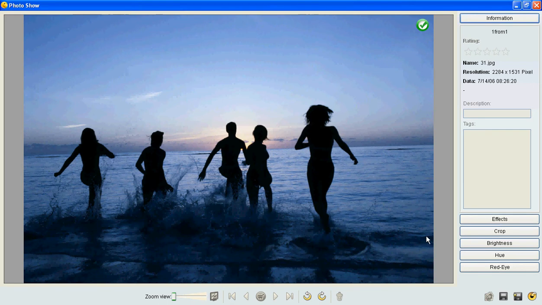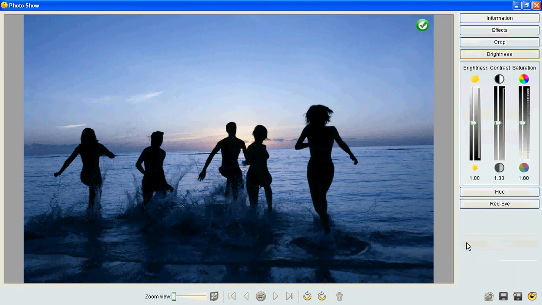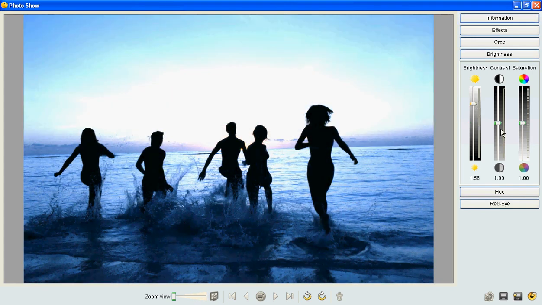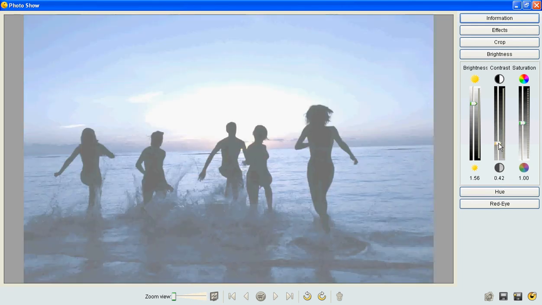Then you go to brightness and you make the picture lighter by increasing the brightness, and you take out some contrast, and now you have the effect of a faded picture.